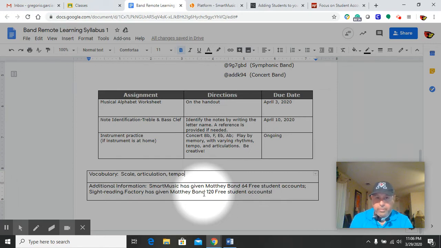It'll tell you how many notes or rhythms you play wrong or right. And then if you want, you can also just record yourself and send it to me, just for me to provide you with feedback. And if anything, I've used this program a lot, just to practice along with a band. Anyways, Smart Music gave me 64 free accounts. It's on a first come first serve basis.